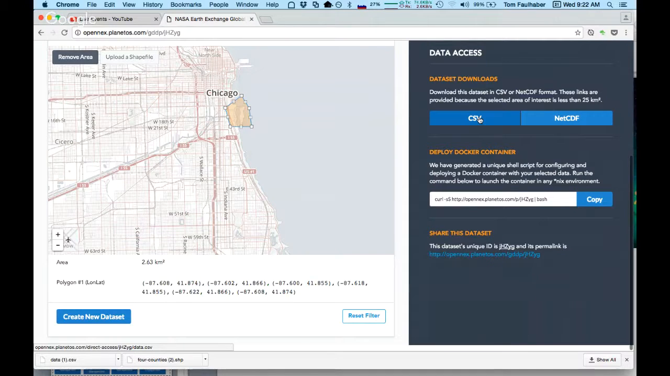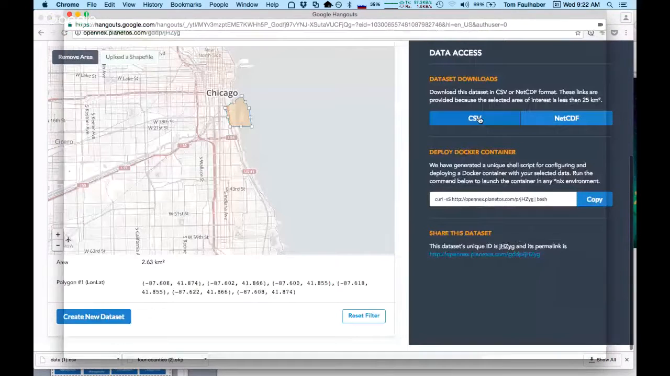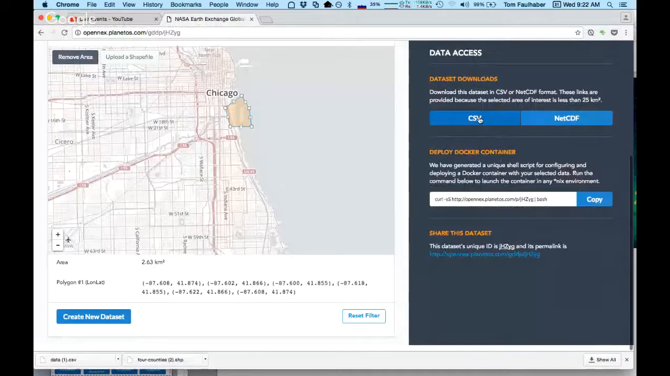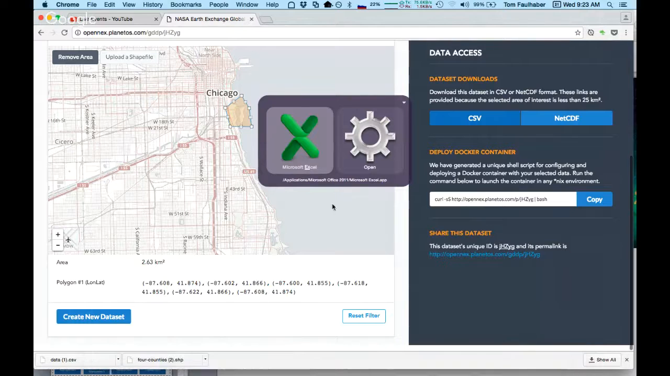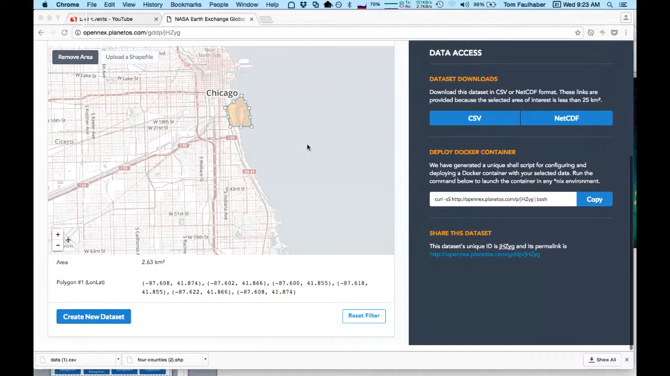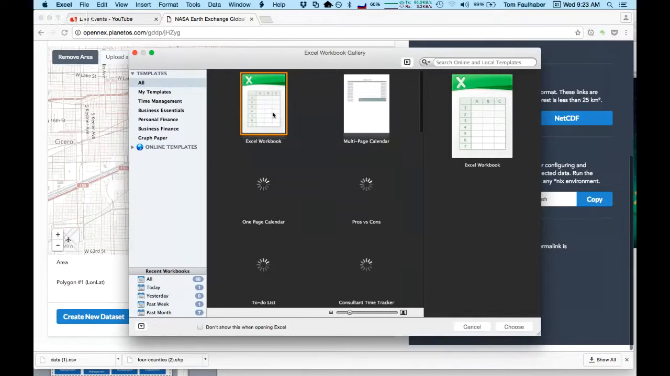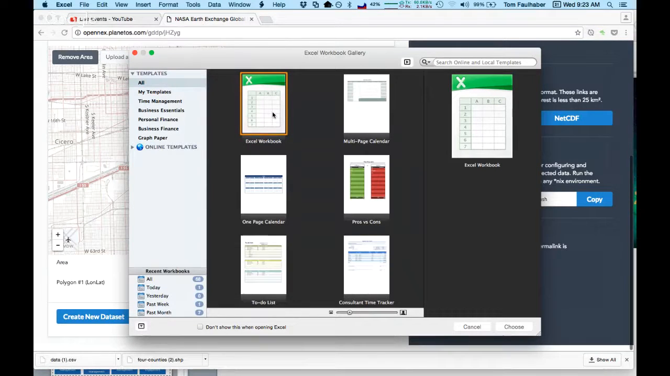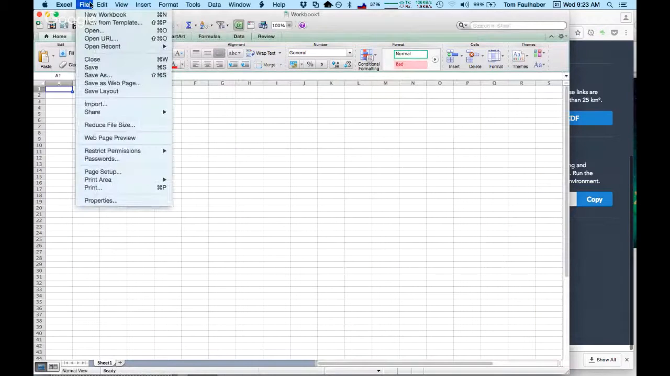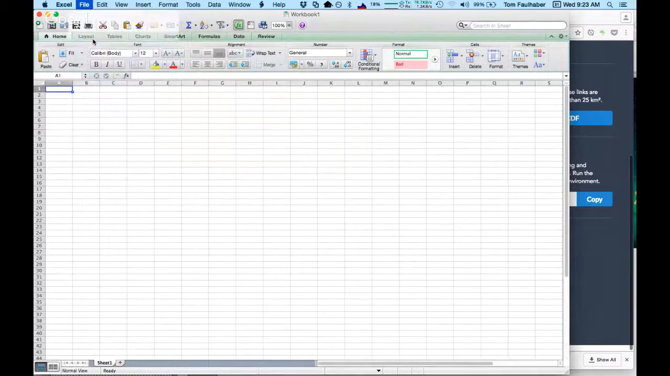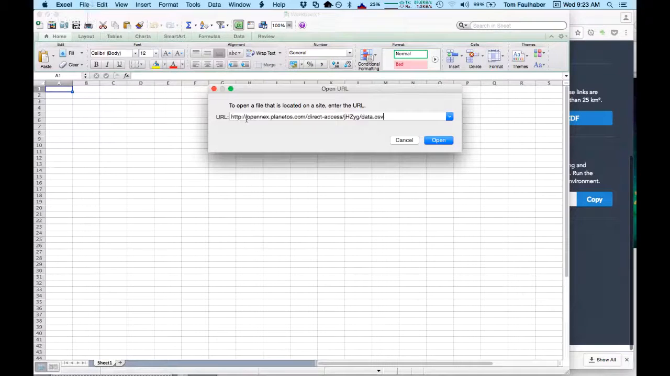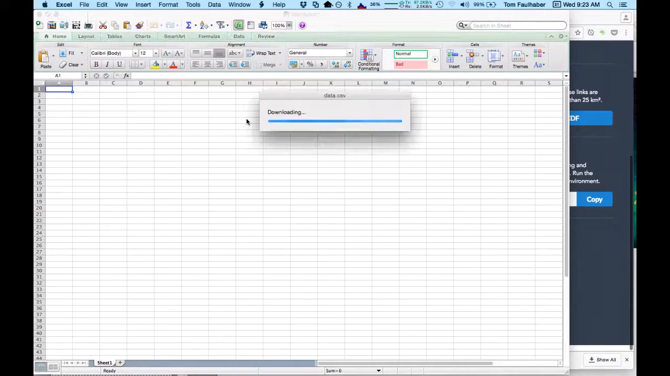Just to show you how easy this really is. I'm going to actually open this in Excel. Sorry, we had a little glitch there. Excel is not a tool we really use for climate, but it is actually an interesting tool that a lot of people do use. And I'm going to open that URL directly in Excel. And that's just the URL that it gave me to download directly from the server.